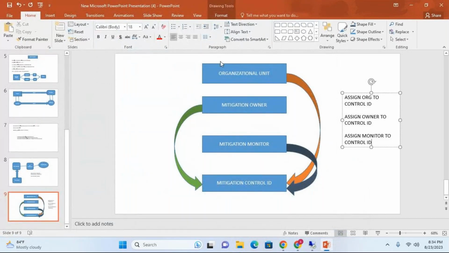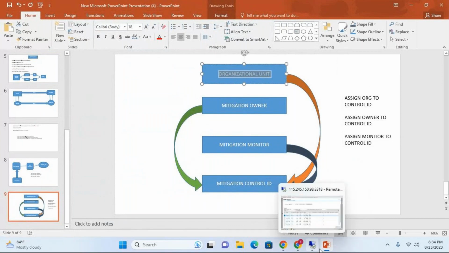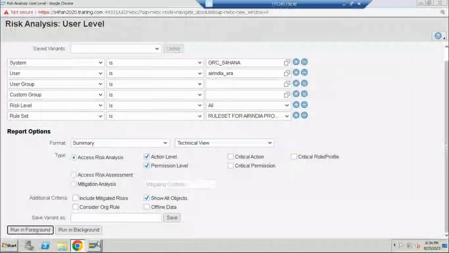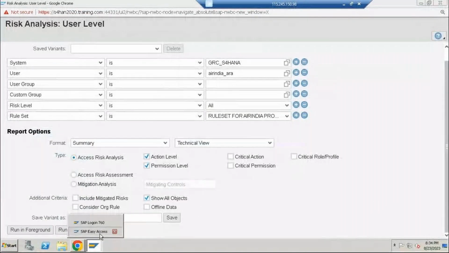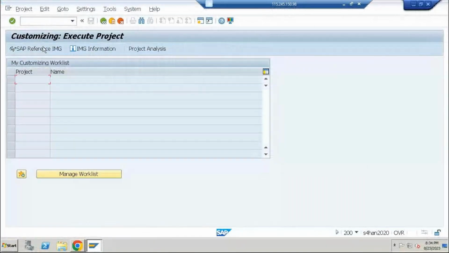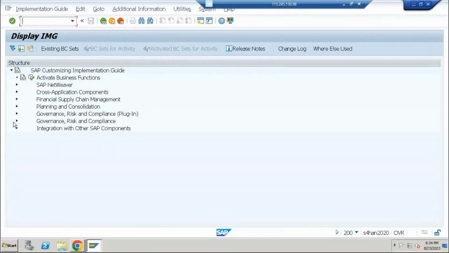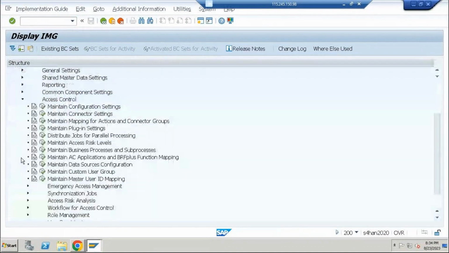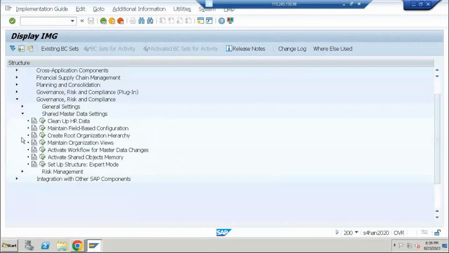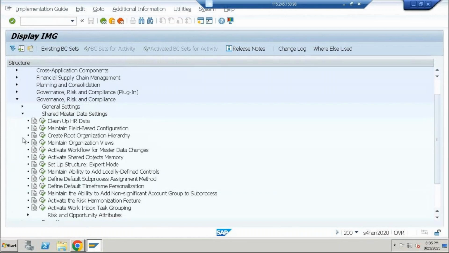Firstly, we have to create an organizational unit. Where can we create an organizational unit? Simply go to the transaction code SPRO. In SPRO, go to GRC access control. Sorry, not in access control. This will be available in the shared master data. And here go for create root organization hierarchy.